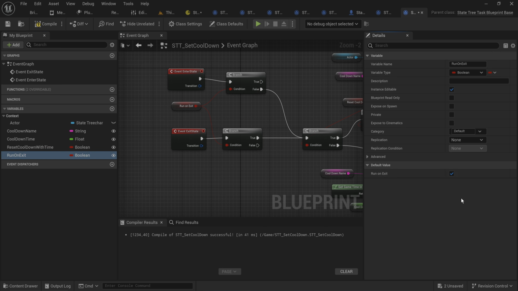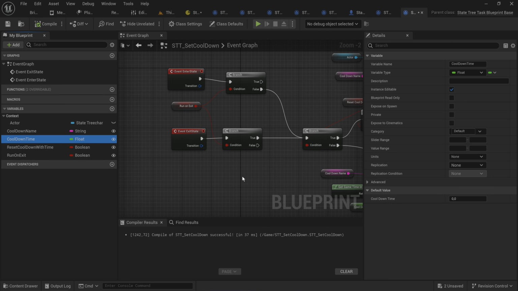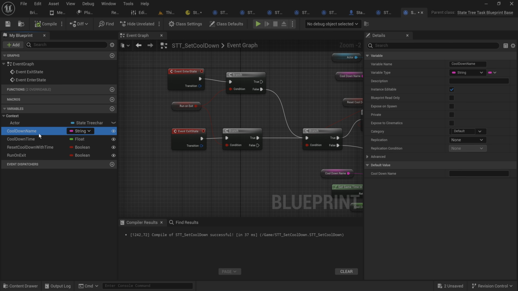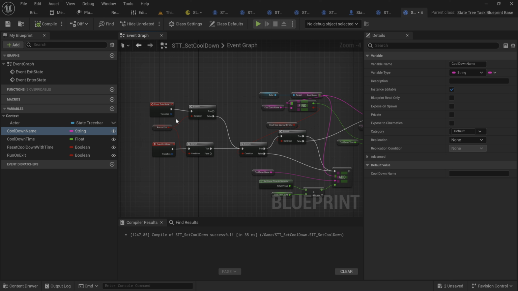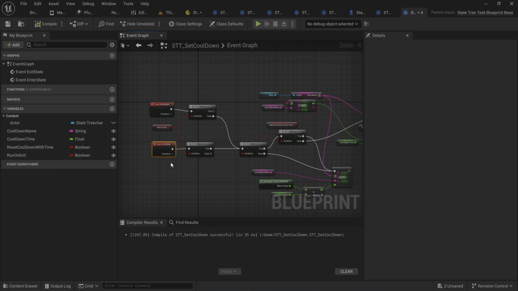I'm going to set the default value for it to true though. And the same thing with reset cooldown time. I think I'm going to set the default value for that to true. Cooldown time, don't need a default value. So now we have a task that we can add into any state on our behavior tree that can run on enter or on exit, that will either add to or reset the target time for our cooldown as well.